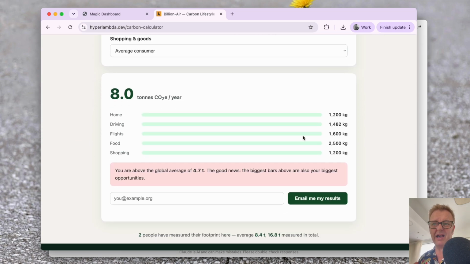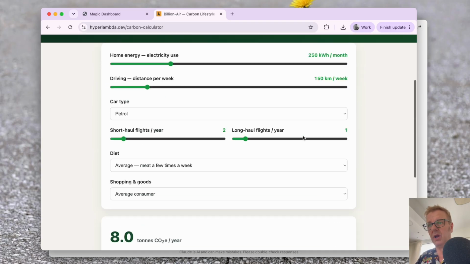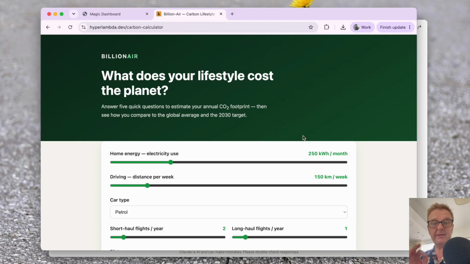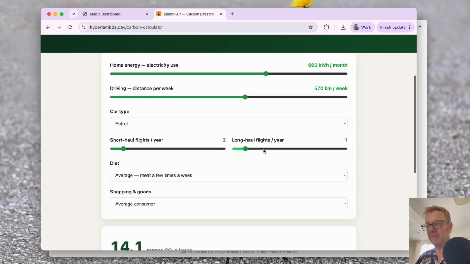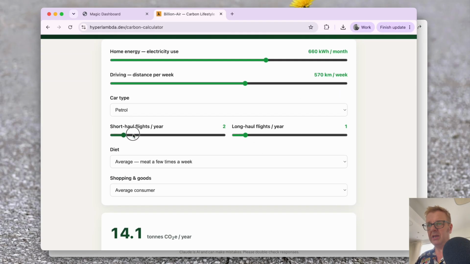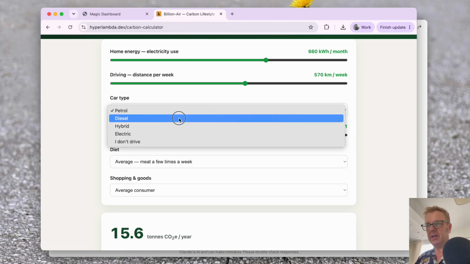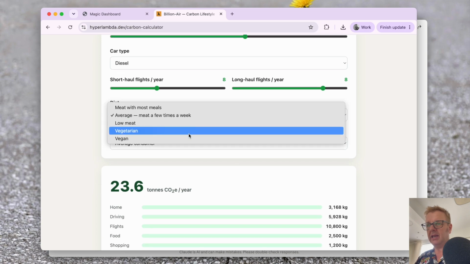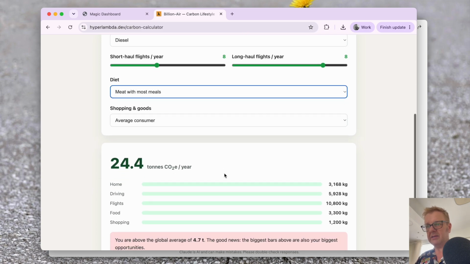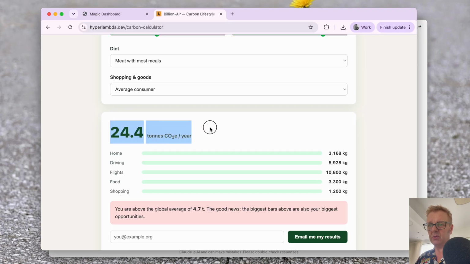First of all, it extended the app. Second of all, when I originally created this app on hyperlambda.dev instead of my app.ineedo.io cloudlet, it actually spent 7 minutes exactly. I've got a blog about it. But here you can see, okay, I'm using 660 kilowatt per month. I'm driving 570 kilometers per week. I'm using, I don't know, diesel, and I'm long haul flying 8 times a year. And I eat lots of meat, right? Okay, so now you see how many tons of CO2 I use.